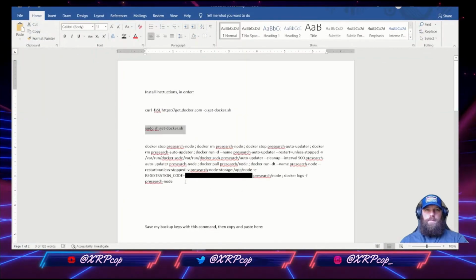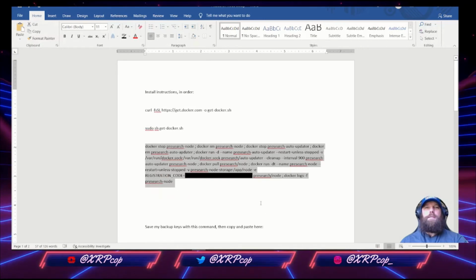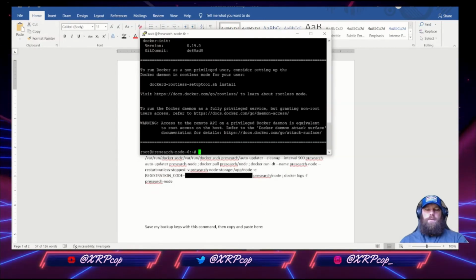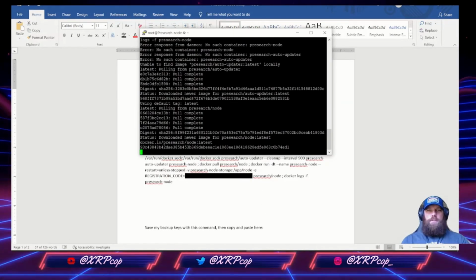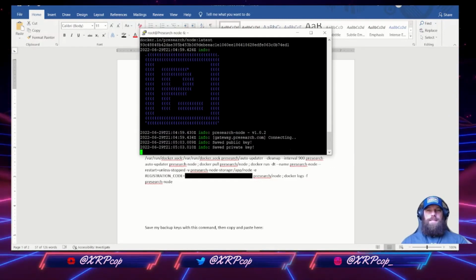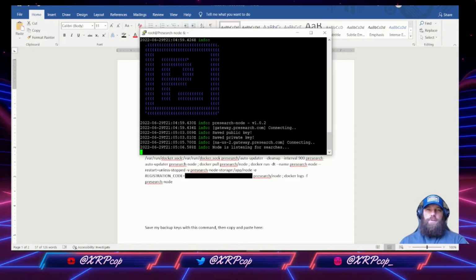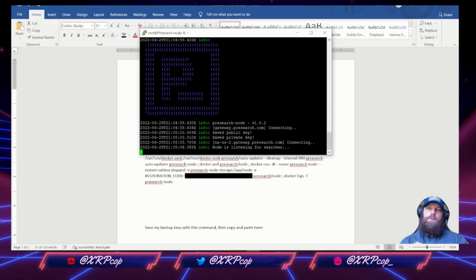So now I'm going to copy this last one. Again, my registration code is right here, but I blanked it out. And I'm going to paste it. And you can see it's doing a bunch of stuff. Here we go, Presearch node. It's showing it's connecting. Save my public and private keys. All right, now the node is up and running and listening for searches. So the node itself is running on your VPS. However, you still have to stake in order to earn your rewards.